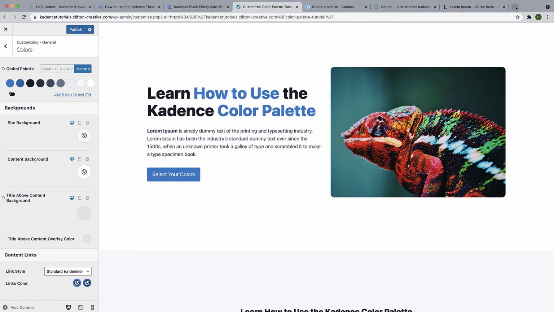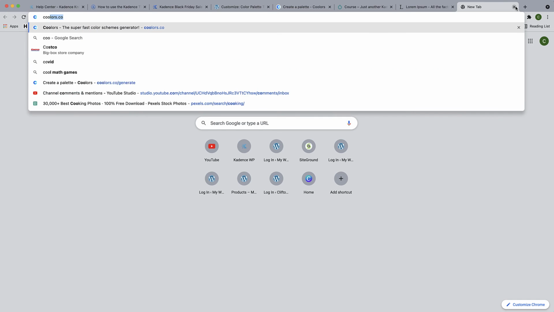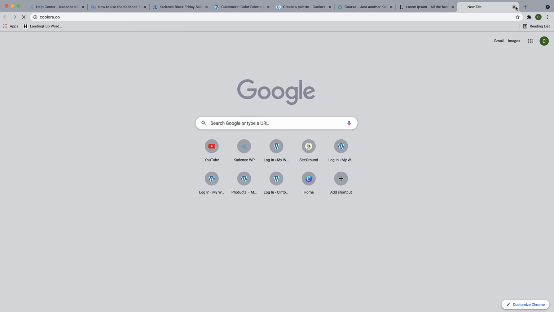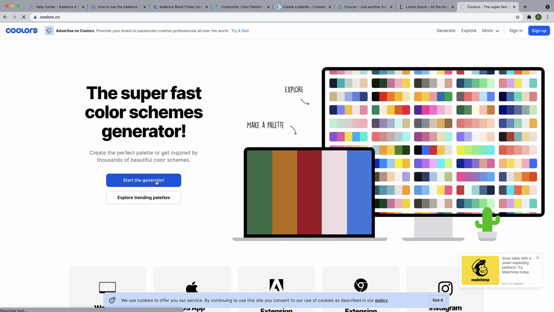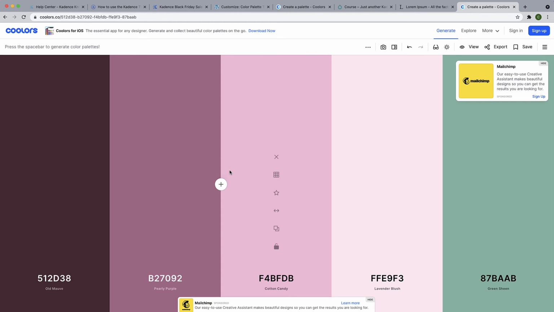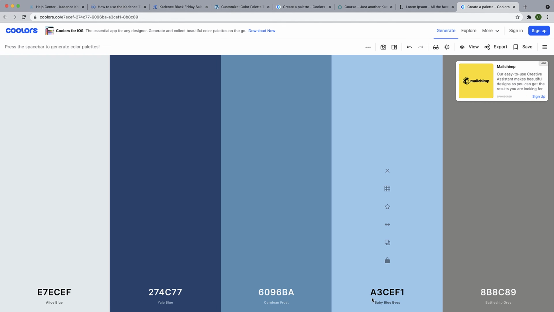Okay, so the place that you go to do that is if you go to colors, which is spelled COOLORS.co. This is what's called a color palette generator. So when you come here, just click on start the generator. And once you start it, you're presented with these 5 initial colors. You can change the colors by pressing the space bar, and the colors will update. And sometimes by doing that, you'll actually get a pretty cool set.